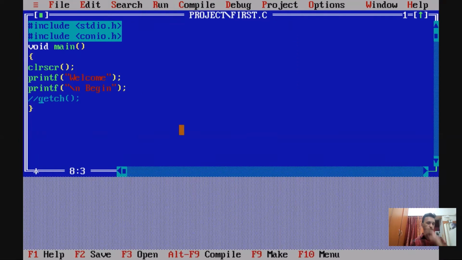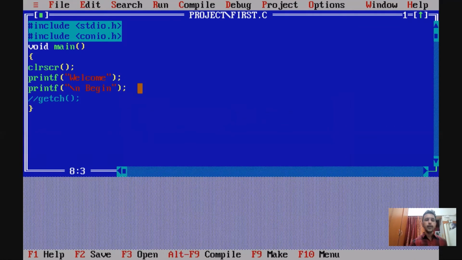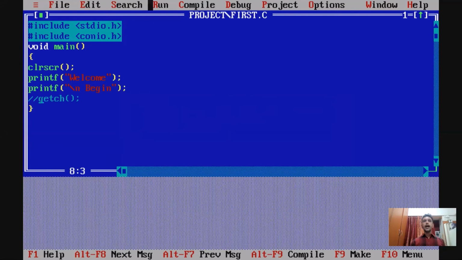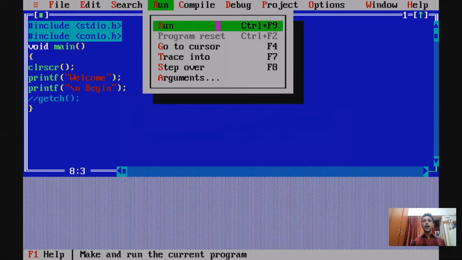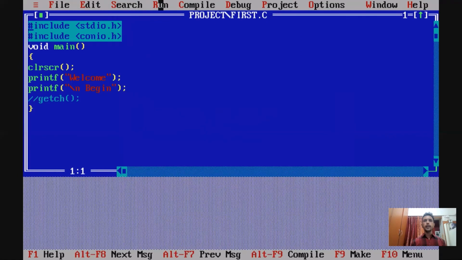Okay, so now I have saved the program, but I have removed getch. Now see what will happen. Now I'll compile the program by doing Alt F9. It says success, press any key. Now I'll run the program and see, now I'm about to click on run. So I click. Okay, it says yes. One more time I'll click.